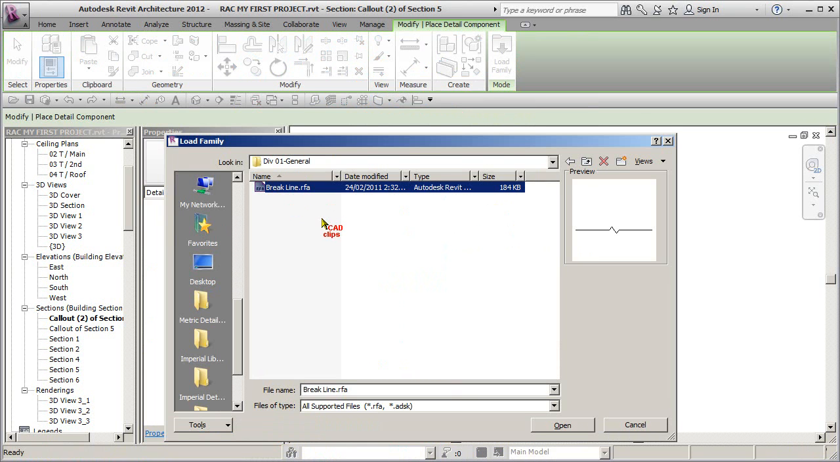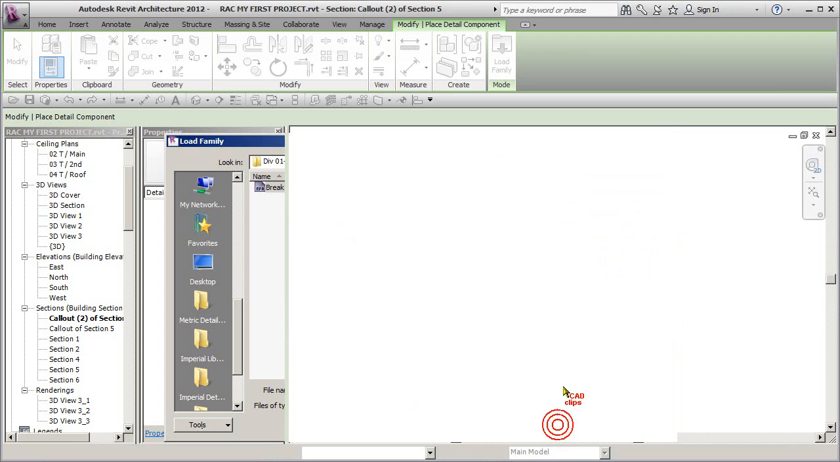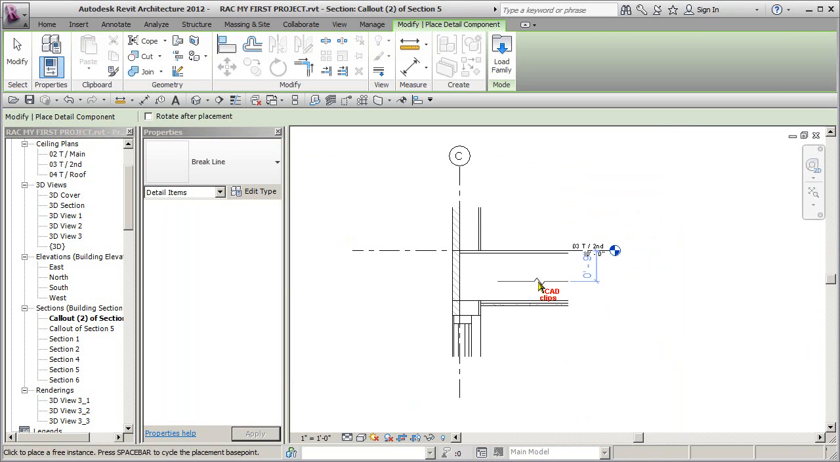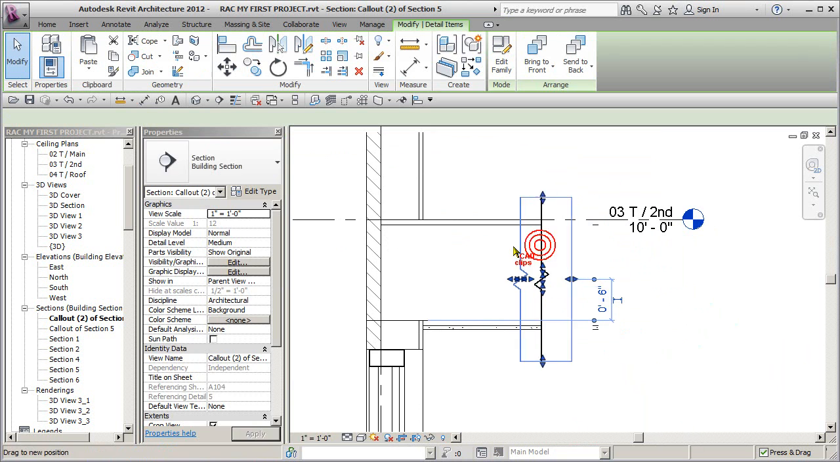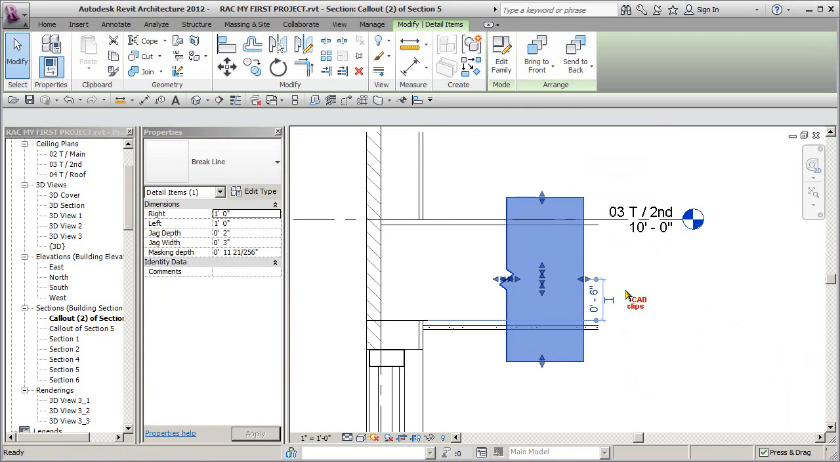Under general, there's something called break line. Okay, what it is is a line, and it has a masking region, and it masks off part of what you're seeing. So I hit OK, open. So I bring that guy in. Again, I can use my space bar, okay, and then place it. Escape, escape.